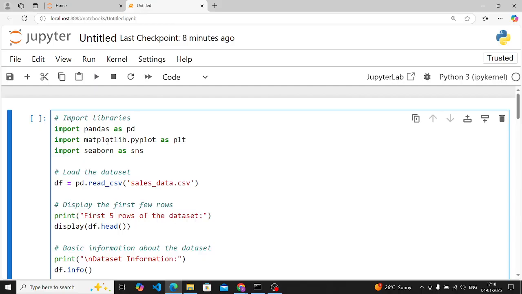Then the second library is matplotlib.pyplot. This library is useful for visualization. In this, many charts are present like bar plot, histogram, etc.